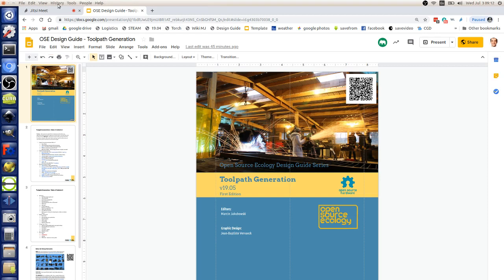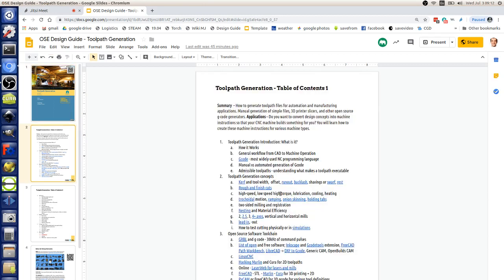G-code is the most widely used numerical control programming language. So G-code is basically the commands. They look like G1, X20, like numbers. It's a little simple language that allows you to say, okay, move here, go there, do a circle with that tool head. So it covers motion as well as turning other things on and so forth.